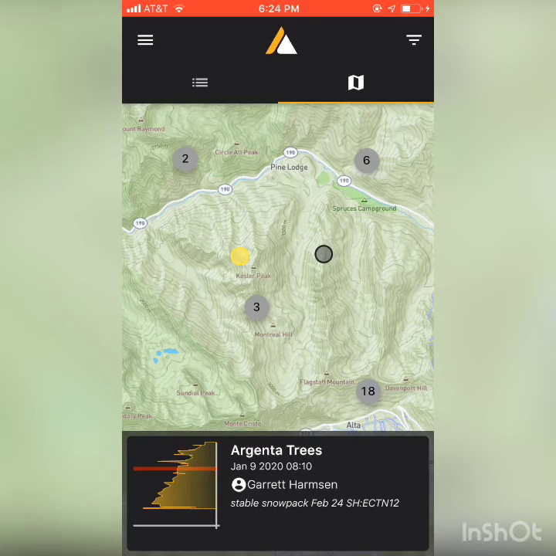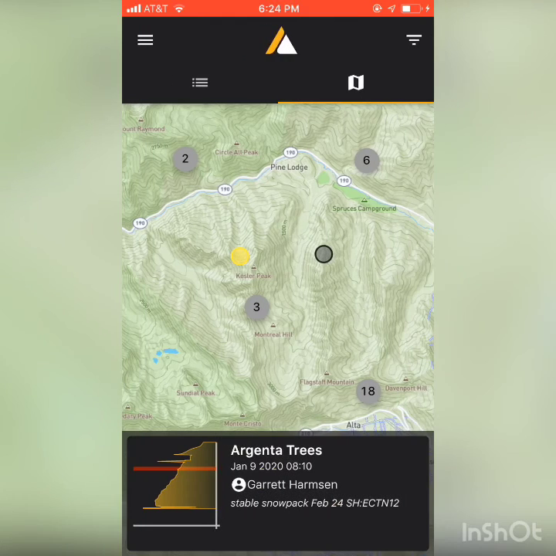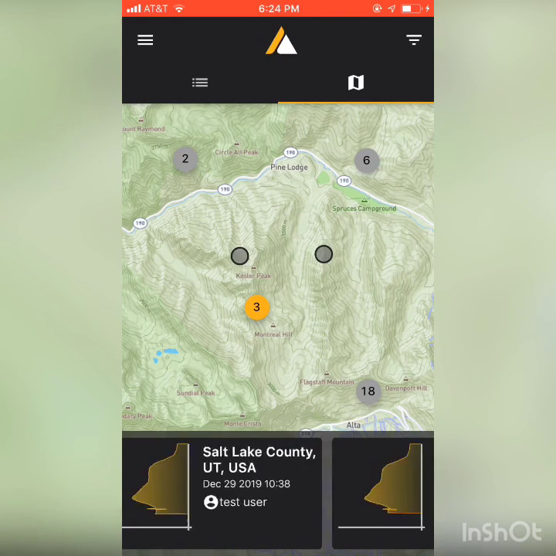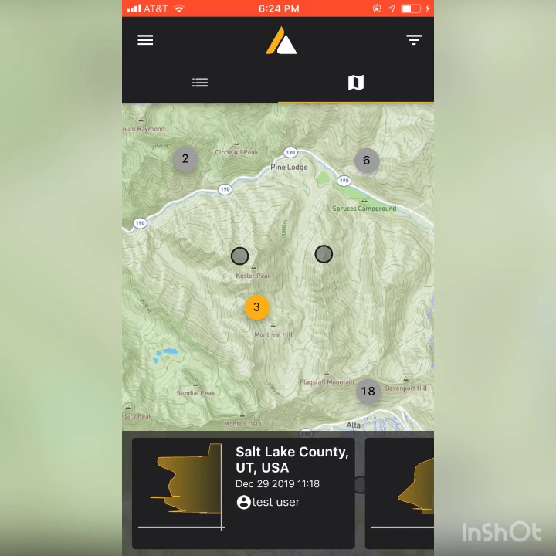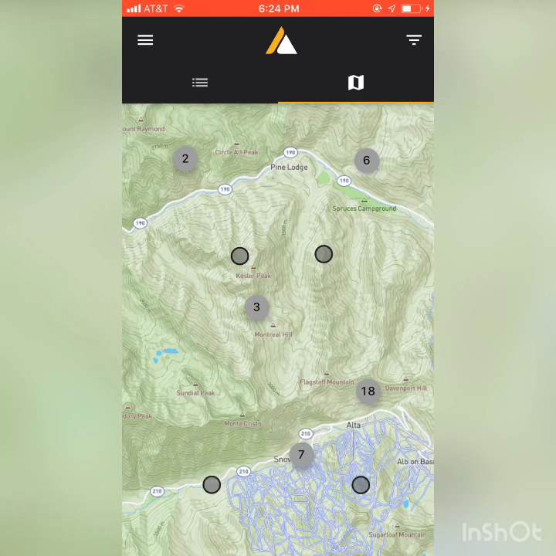If I click in one without a number, I'll see a profile, and if I want to view that in more detail, I just tap on it, and I get the full profile view with all the normal controls. If I click on a group with some numbers, I'll see multiple groups on the bottom bar here, and I can choose the one I want to see in a larger view if I want to do that.